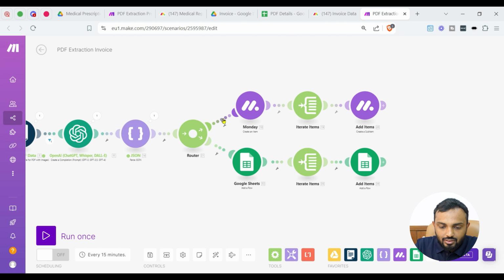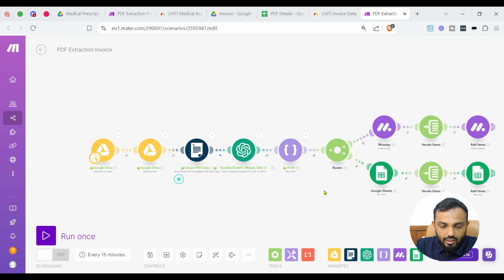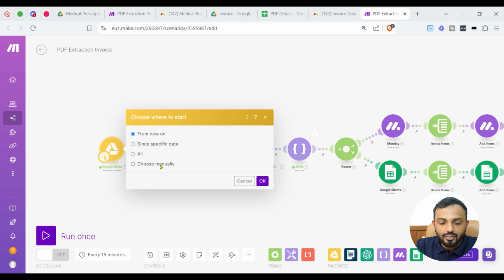So let me run this. I'll disable the route of monday.com. I'll just disable it and I'll run it from the beginning. Let me run it.